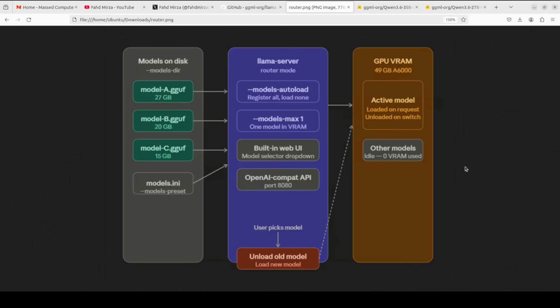The first, as you can see on your screen, is models-dir, which points the server at a folder of GGUF files. The second is models-autoload, which registers all models in that folder on startup without loading them into VRAM. The third is models-preset, which points to an INI file where you configure per-model settings like context size, temperature, and KV cache type. And the fourth is models-max, which controls how many models can live in VRAM at the same time.